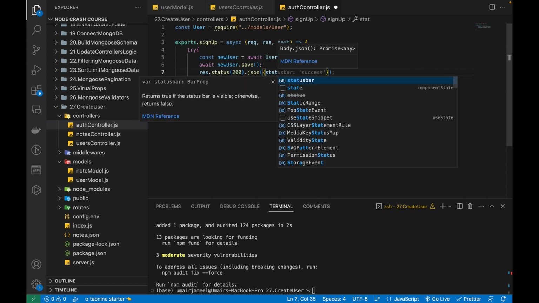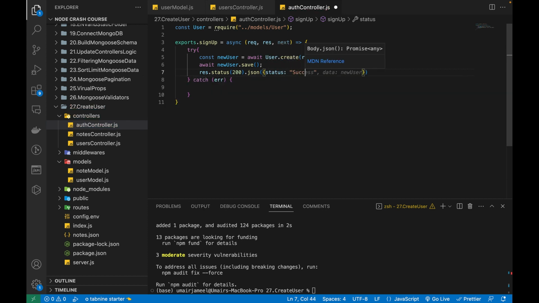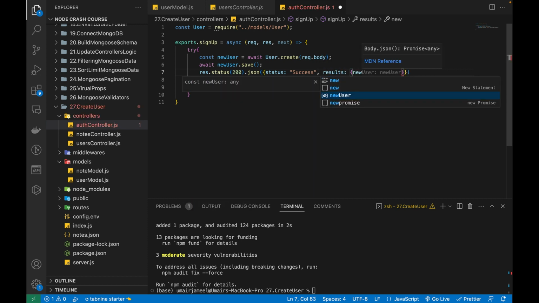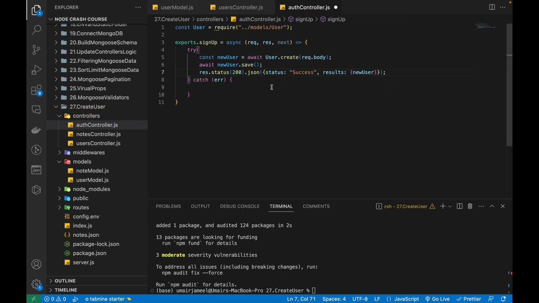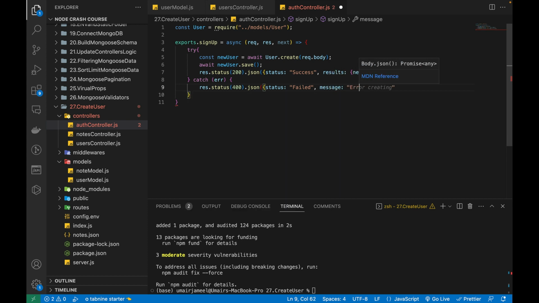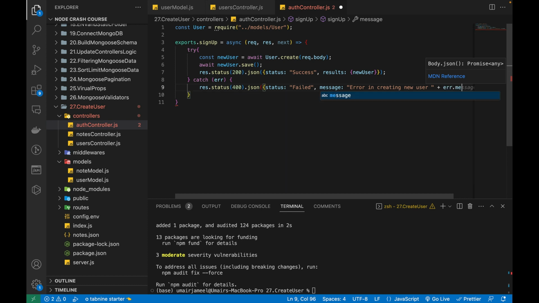So then I will set the status equals to success, and then the results equals to new user. Okay, I don't need to add it 2 times because the name is same. So we are done with it, and then we will be writing the status 500. We need to make it 400, and then the status is going to be failed, and then message is going to be error in creating new user, and then I will just append it with the error dot message.